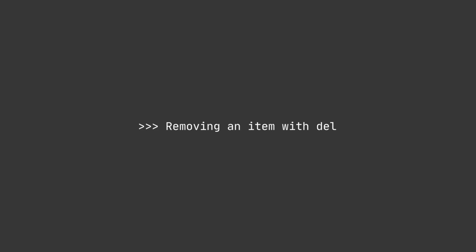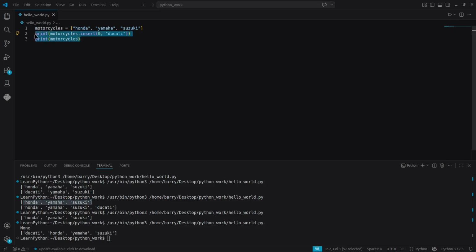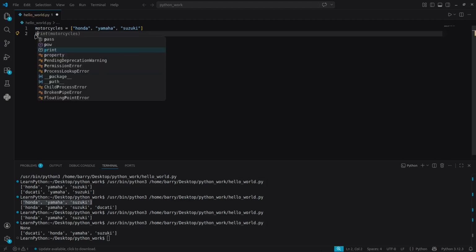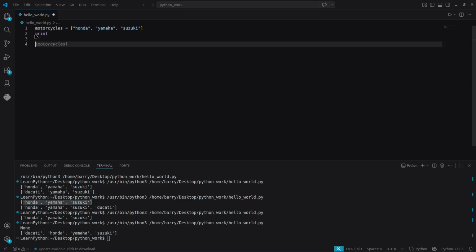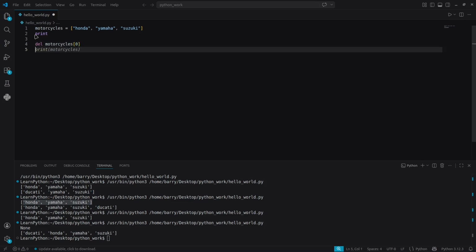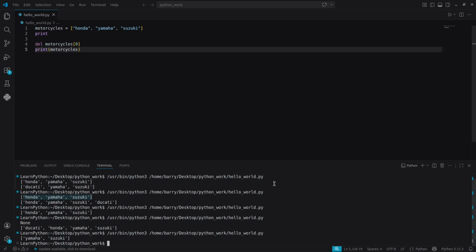Let us move to removing an item with del. If you know the position of the item you want to remove, you can use del. Type this: Honda, Yamaha, and Suzuki. Take a new line, print motorcycles. Take another new line, and this time type del motorcycles[0], and print motorcycles. Run this program.